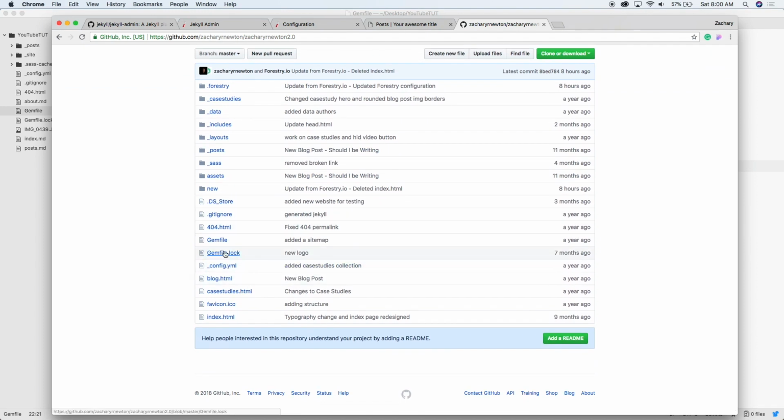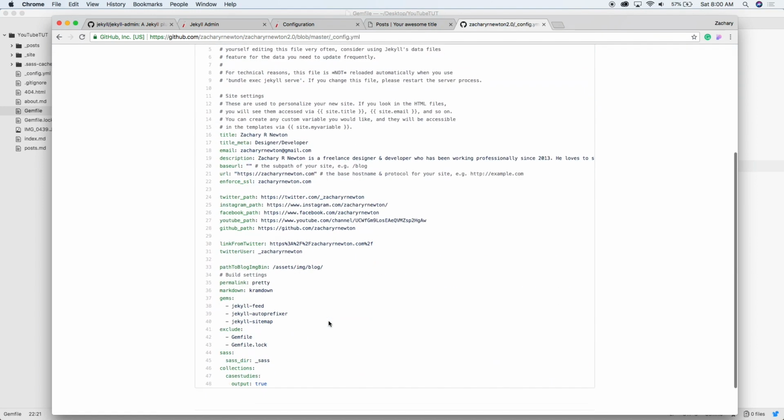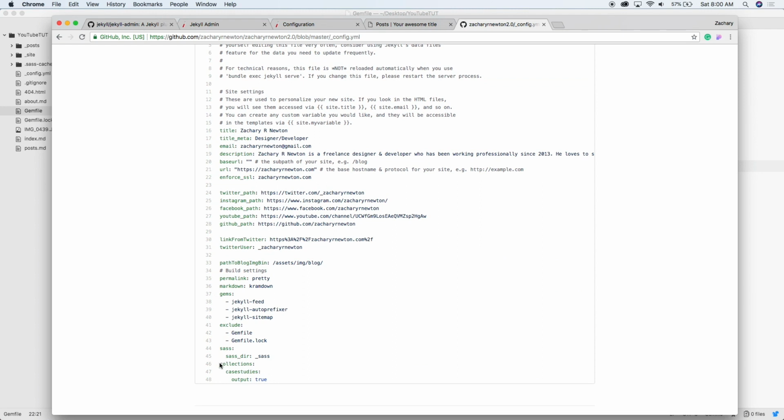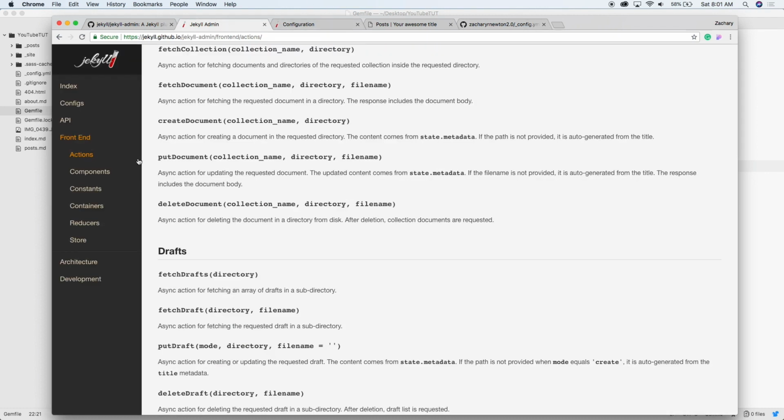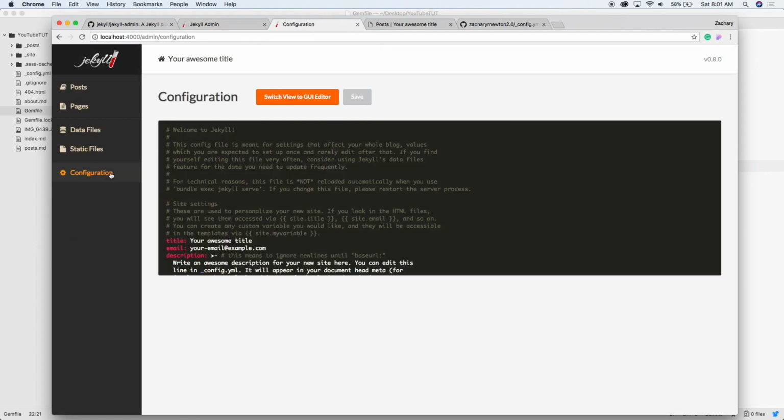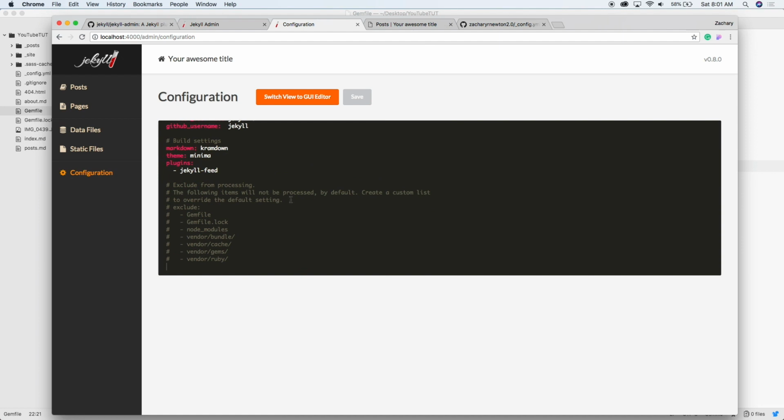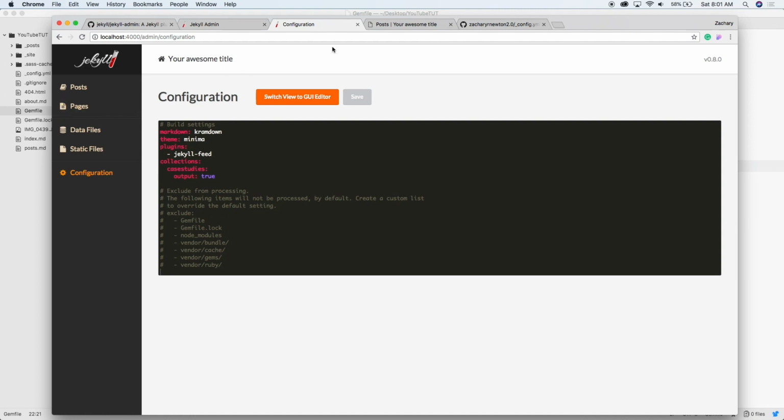Alright, so where's the config.yaml? I'm going to copy this right here to make a collection called case studies. Alright, so we're going to put that in the Jekyll admin here. So we're going to configure this. I'll put it down here. And let's see if when I refresh this, it gives us a collection of case studies.